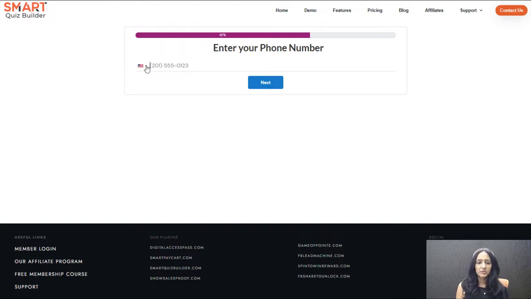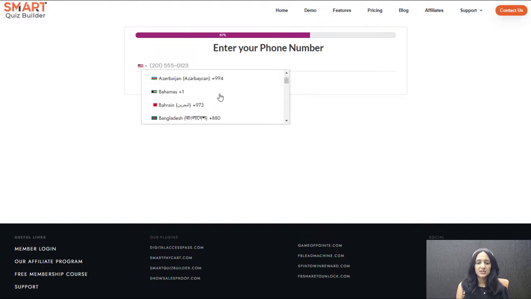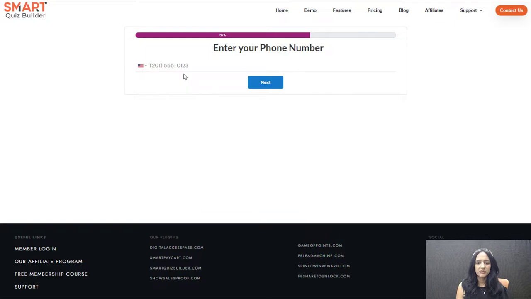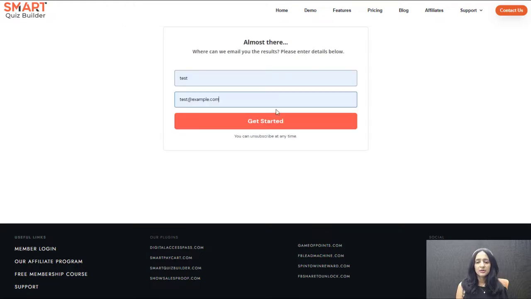Users can enter the phone number. You can see all the countries are listed here. They can select their country. It will show them the right format for the phone number, depending on the country. So I'm going to enter it here. Next, users can opt in. I have the lead generation form active. If you don't want a lead generation form or opt-in form, you can turn that off in the display settings of the quiz, and that's it.